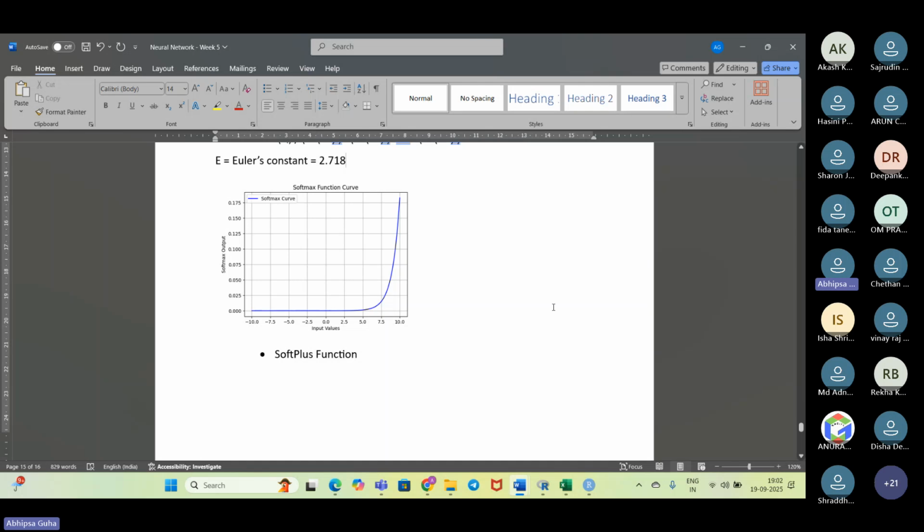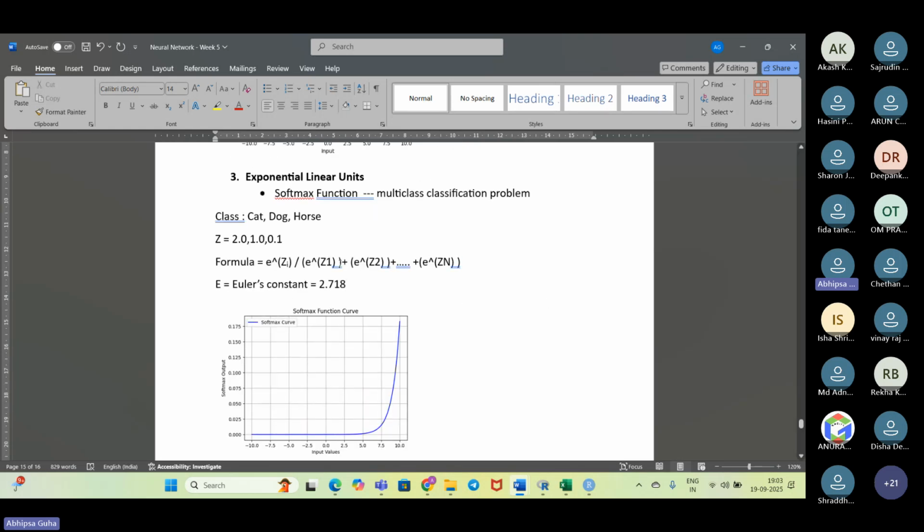So what are the steps? We got the raw scores, the logits. We exponentiate each of the scores, the e to the power form. Then we do the sum of all of it, and for each of the classes, cat, dog, horse, we take it down. Based on that, in the final output we will get the probabilities.